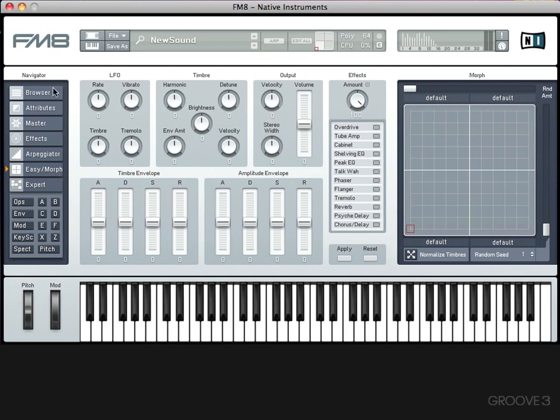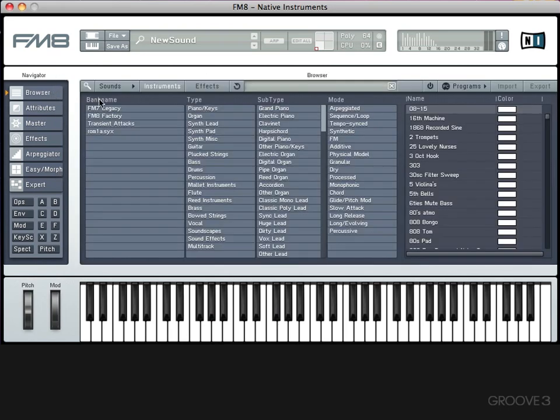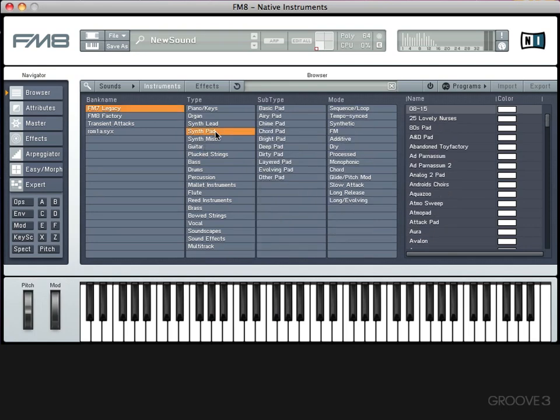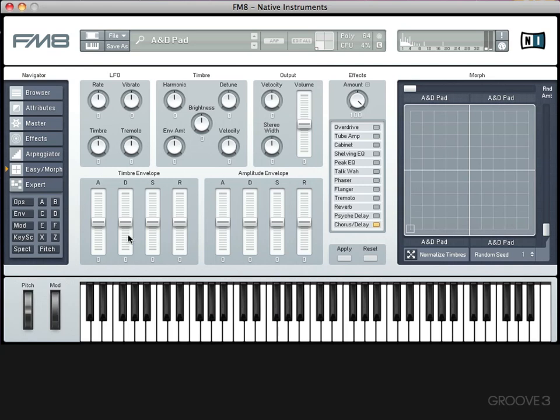For example, I could go to the browser and find a pad. I'll grab one from the FM7 Legacy sound bank, synth pad, and I'm going to grab this A and D pad. But it's got kind of a longer attack than I would like, so I can just change the attack on my timbre envelope and amplitude envelope.